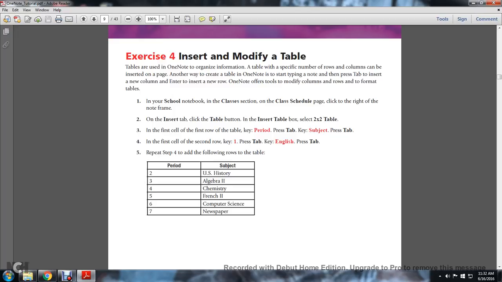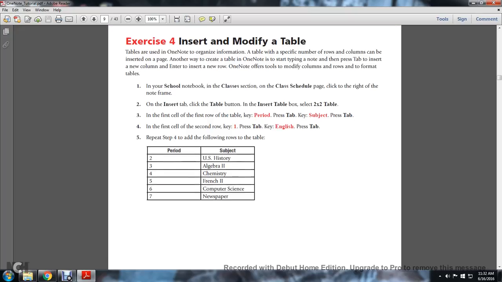In the first cell of the first row, key Period and press Tab, then key Subject and press Tab. In the first cell of the second row, key 1 and press Tab, key English, and press Tab. Repeat the steps to add the following rows 2 through 7: U.S. History, Algebra, Chemistry, French 2, Computer Science, and Newspaper.